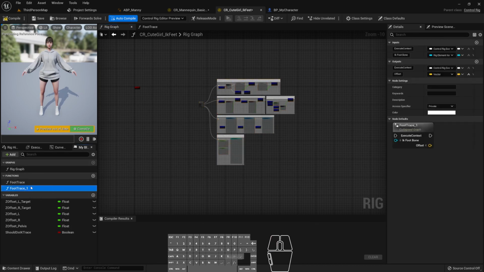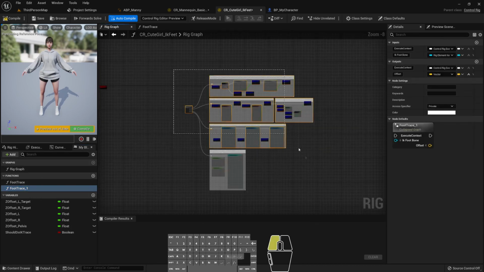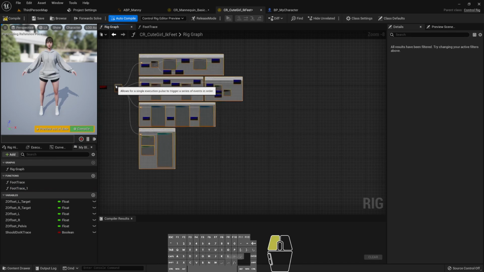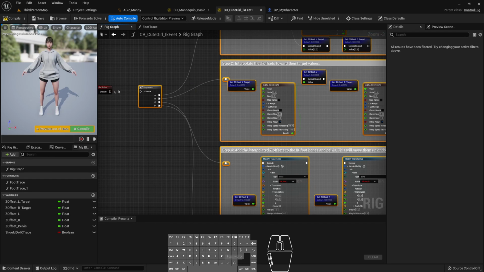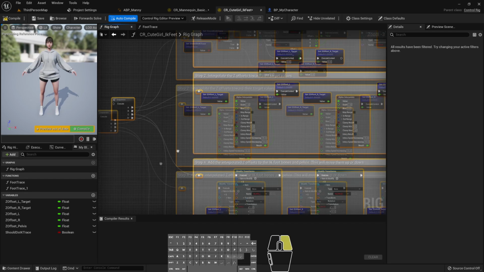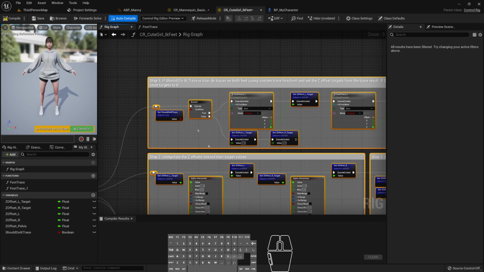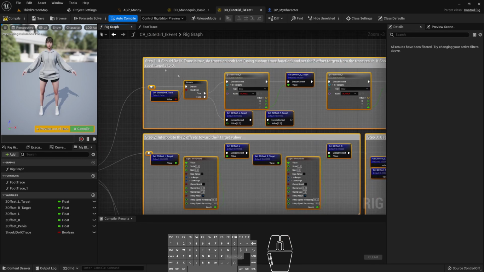And it created a foot trace for me. That didn't happen before in the preview version. Well, I'm just not going to connect it just yet. Let's just check if something is wrong or not.